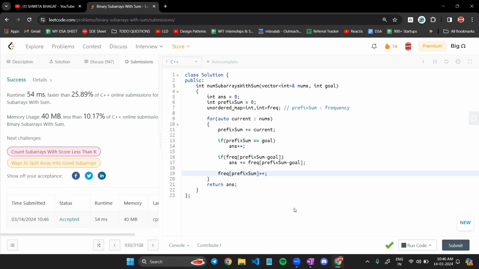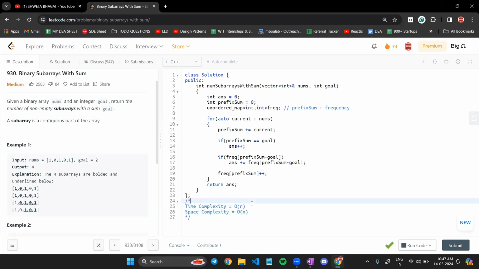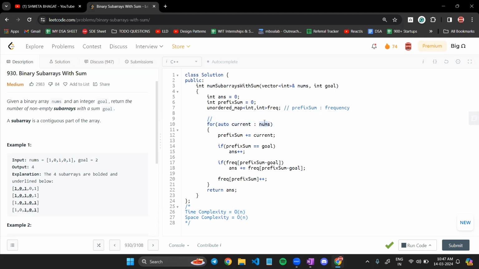Talking about the time complexity and space complexity. If we consider n as the size of the nums array, then the time complexity would be order of n. Why? Because here you can see that we are iterating over all the n elements of this nums array to find the prefix sum, correct? So therefore, the time complexity would be order of n.